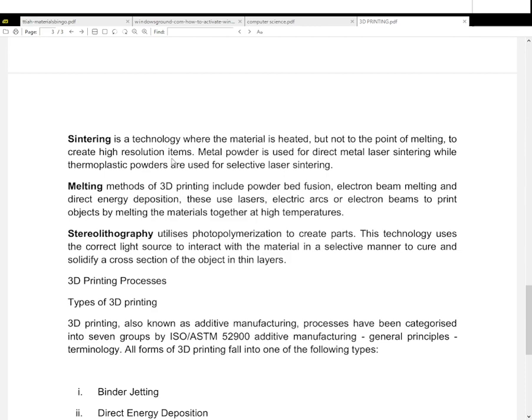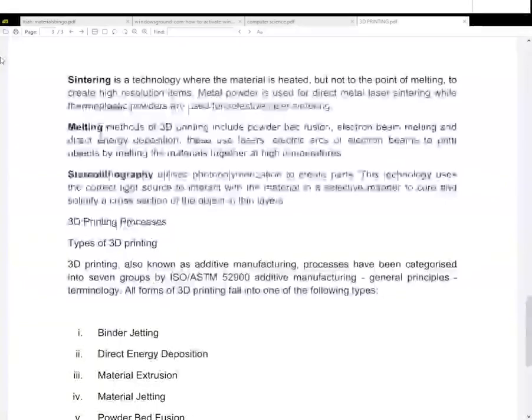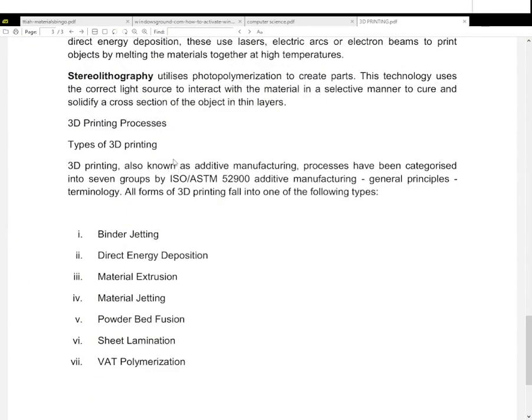We also have stereolithography, which utilizes photopolymerization to create patterns or parts. So this technology uses the correct light source to interact with the material in selective areas to cure and solidify a cross section of the object in thin layers. So that is the 3D process.